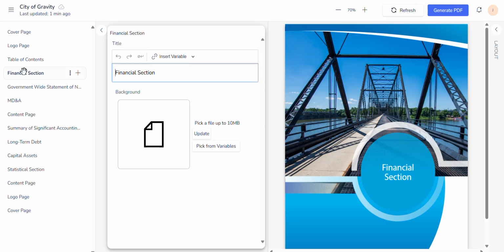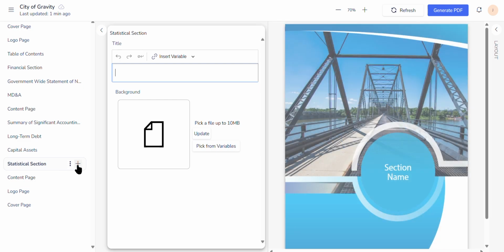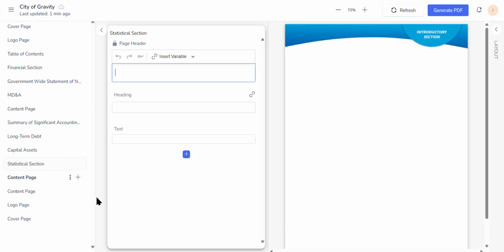To start adding information, tables, narrative to your ACFR, all we have to do is click on the section above where you want to add something. So we see here we have a statistical section divider. We click on the plus sign to the right of that divider and click between any of the options presented here. In this case, I'm going to click on content. A content page can be used for narrative and financial tables. I'm going to quickly go over some of the basics of editing a content page.